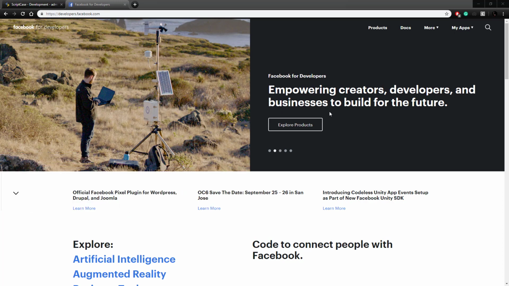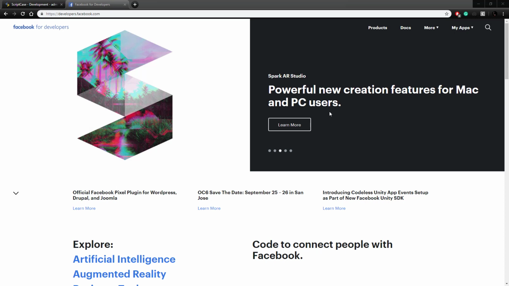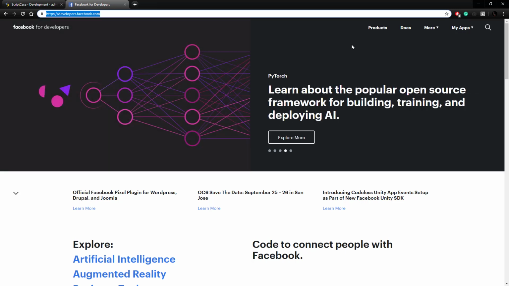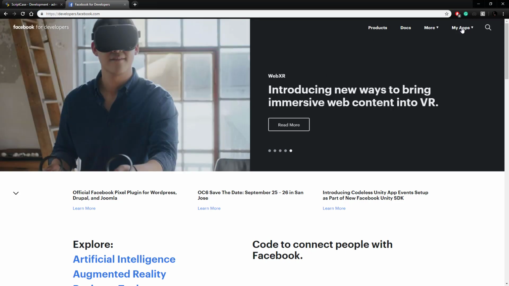So to do that, we need to go to developers.facebook.com, right here in the URL. Once we go there, we can log in. If you don't have a Facebook account, you need to log in and then register as a developer. And then once you're logged in here, it will look something like this. And you can go up here to My Apps.